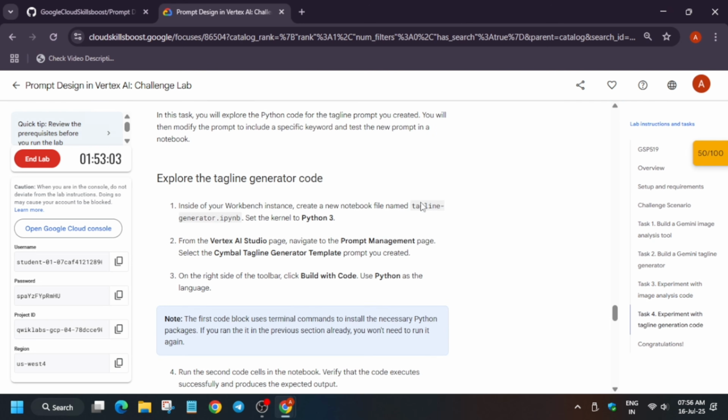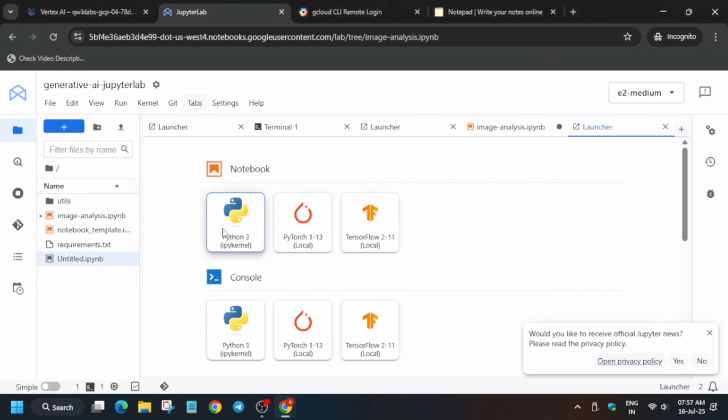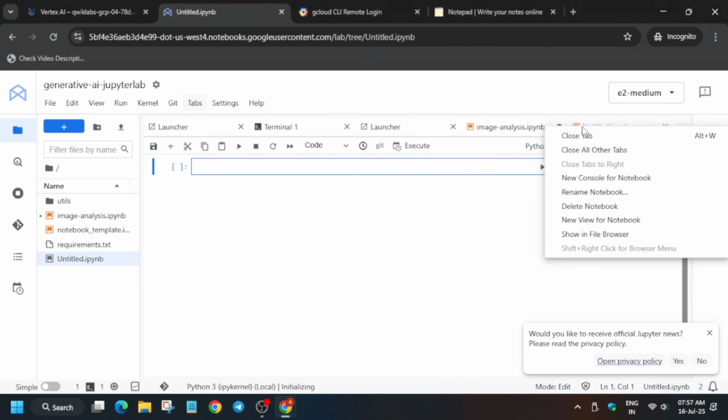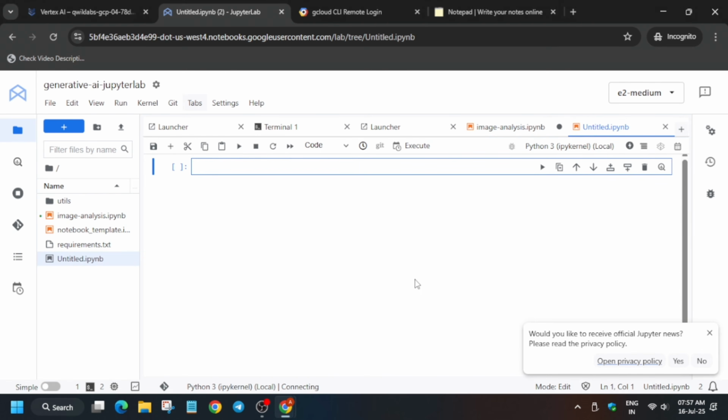Now task number 4 is again a similar thing. We have to create a tagline generator. So for that, copy the name over here. Now create a new Python file. Rename it. And once you have renamed it, all things are cleared. Okay, so here you have renamed it.